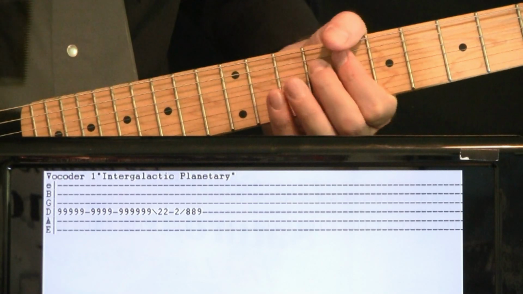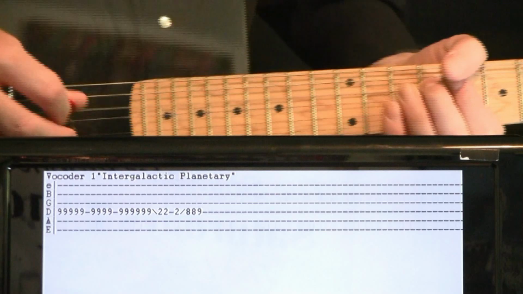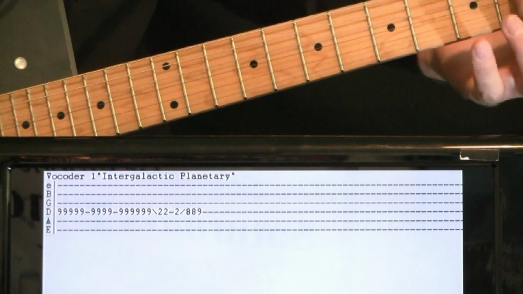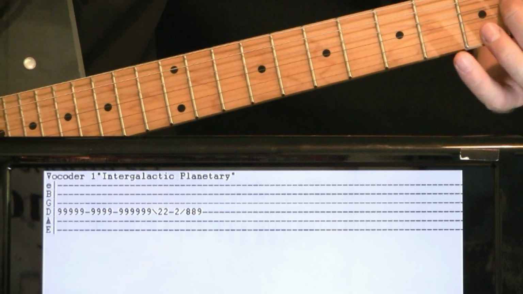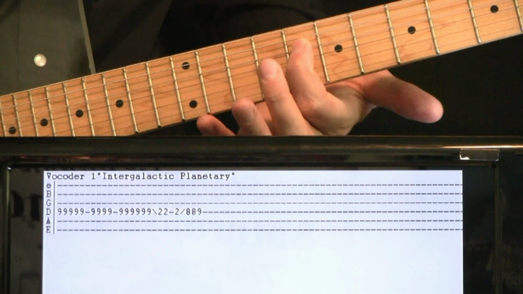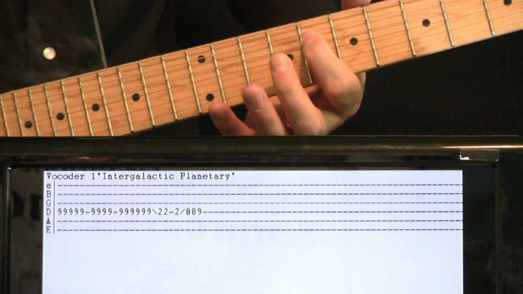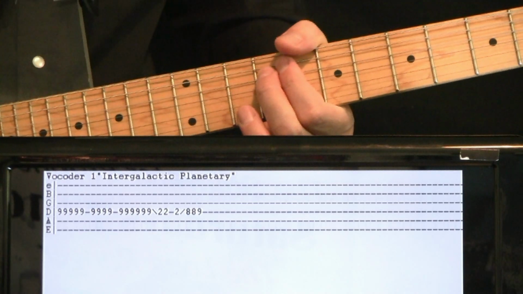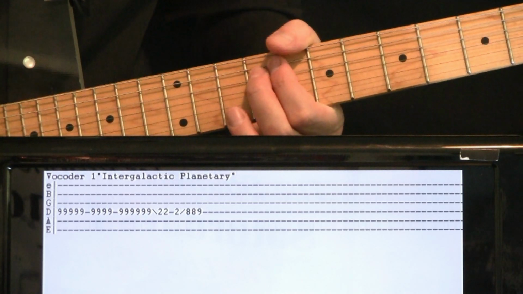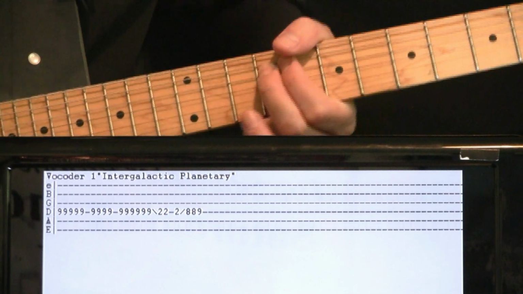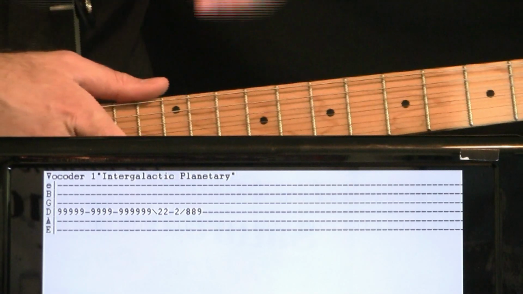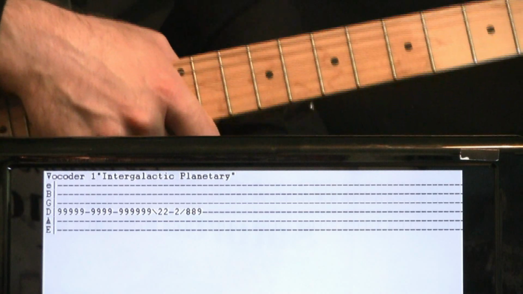All right, and then we slide it down to 2. And then come on back up to 8 for a moment, and then back to 9. Okay, so just trying to work that unique vocal pattern in there.